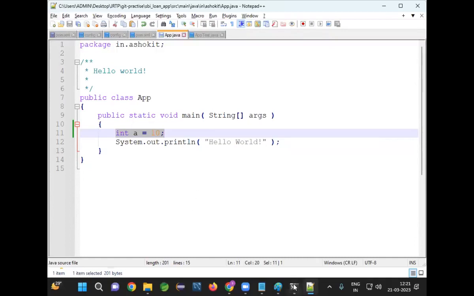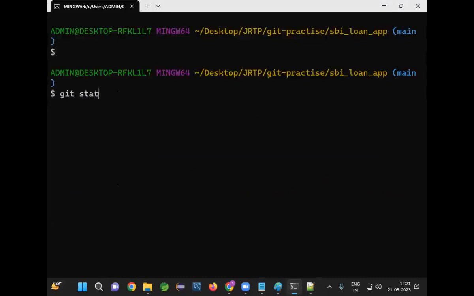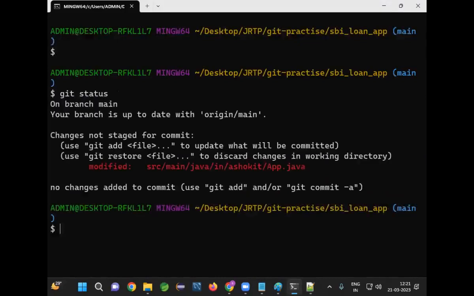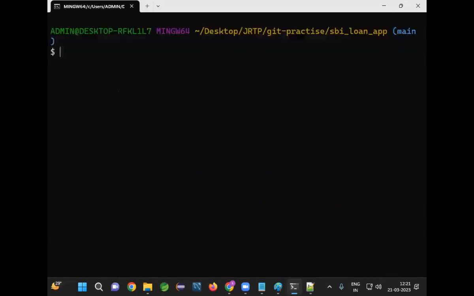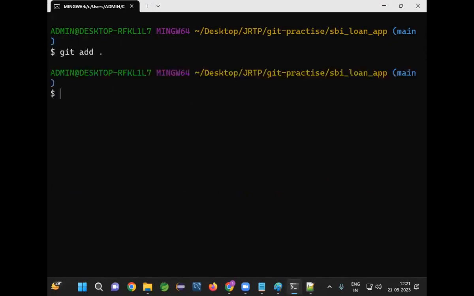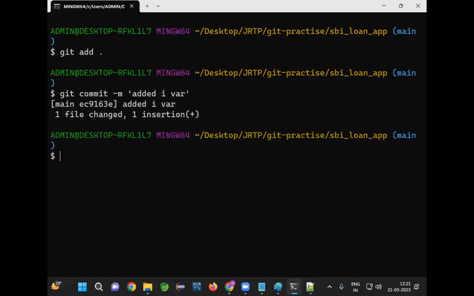Now let's go to Git Bash. Git status. What is it saying? Boss, you have modified a file, that is App.java. Now I'm going for git add dot. Then git commit -m "Added I variable". Committed. Now I am doing git push.